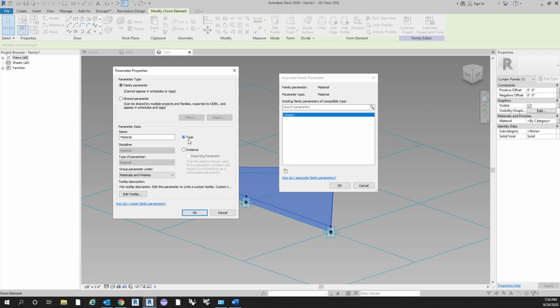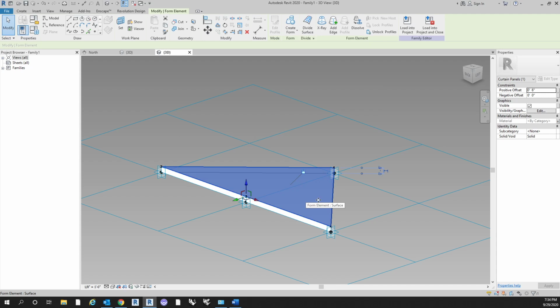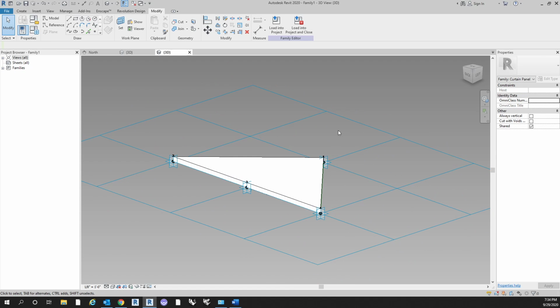So for this specific parameter that we're creating, let's type in panel material just so that we can distinguish that that's the specific one we created. So make sure it's type, and then it automatically associates it as a material and finish parameter because we clicked this button from the material and finishes. So hit OK, hit OK. And now if we go in and select that geometry, the material is grayed out, and that means that it's associated to a parameter. So it's a pretty simple one.